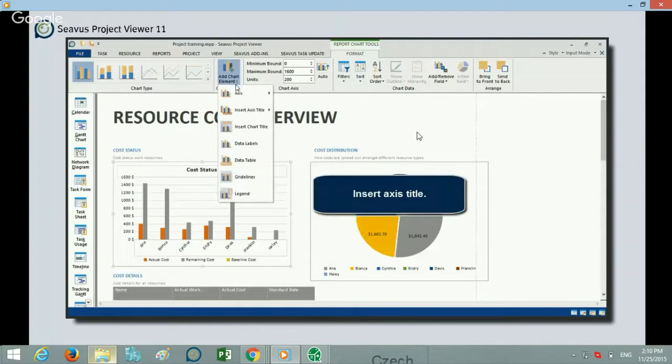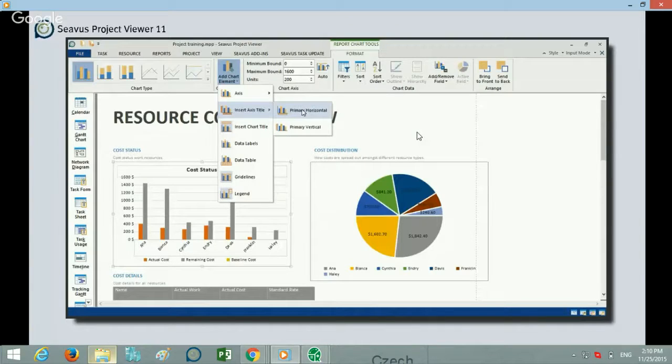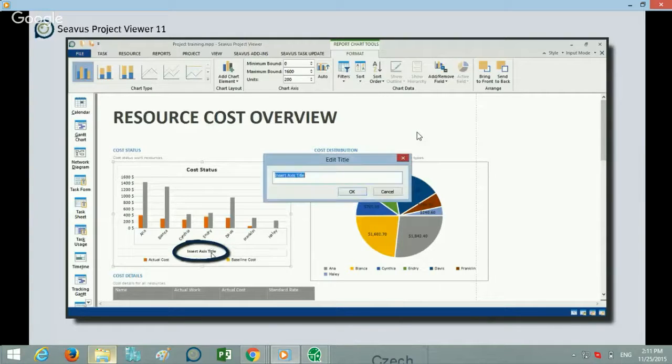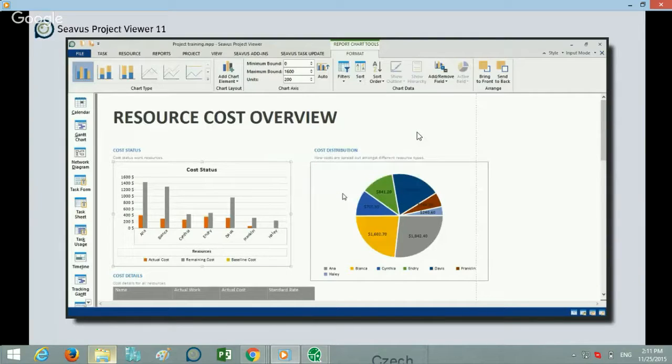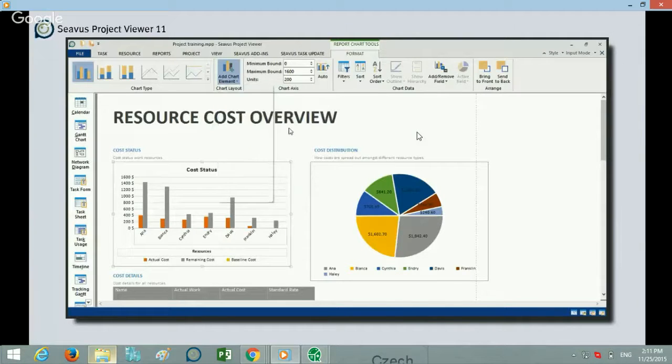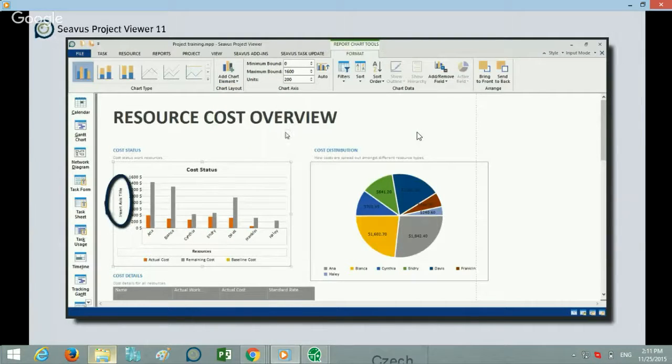We'll also insert a horizontal one. We're going to name this one resources, as it displays the resources included in the project plan. As you can imagine, as the costs are presented, we're going to name the last one costs.